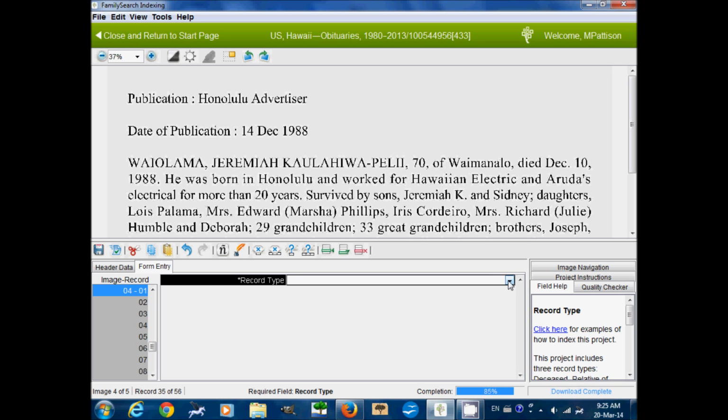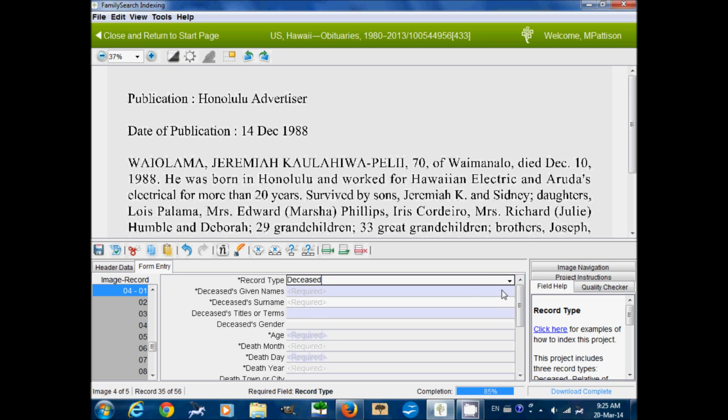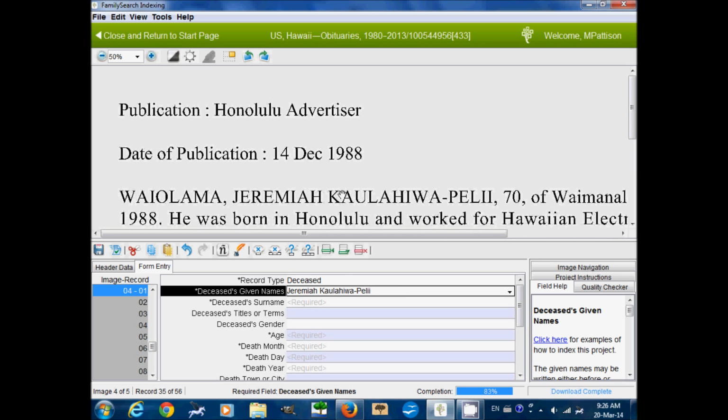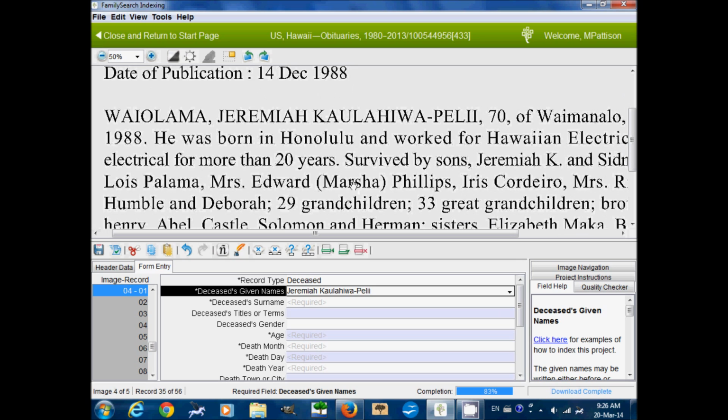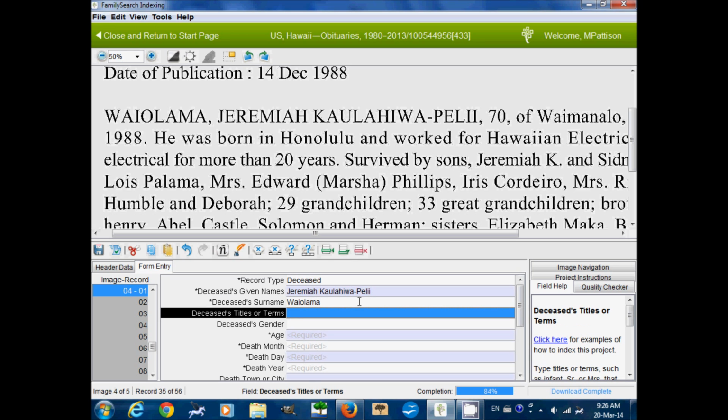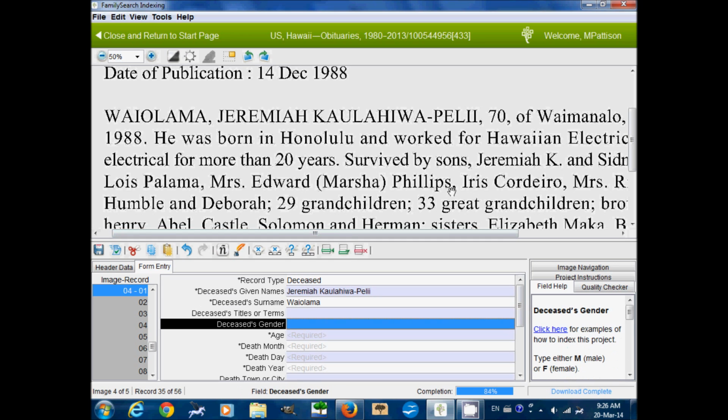As always, the first thing you need to index is the deceased's name. So we'll do that here. Okay, and notice that I've included the hyphen. Make this a little bigger so that the resolution is better. Okay, I've included the hyphen. We do include hyphens in names. Okay, and the last name. Titles and terms, there's nothing here.